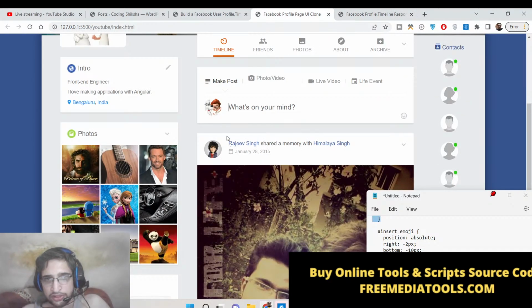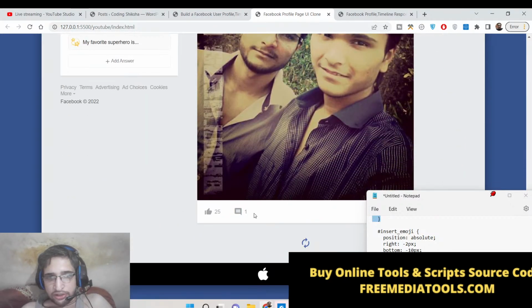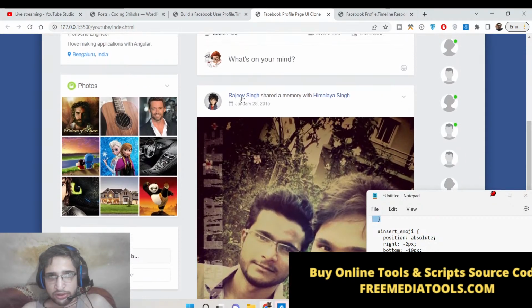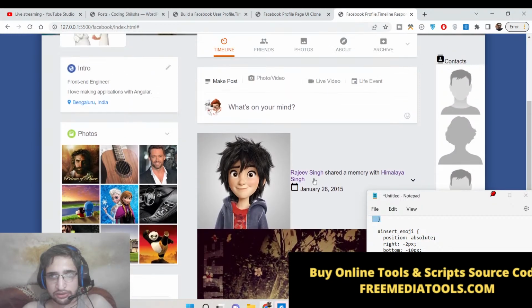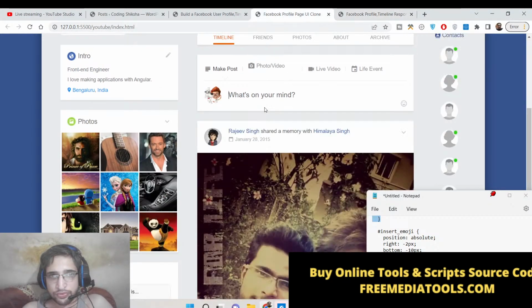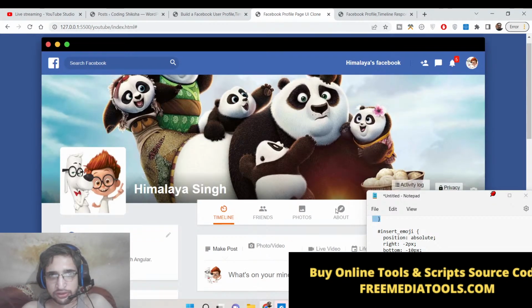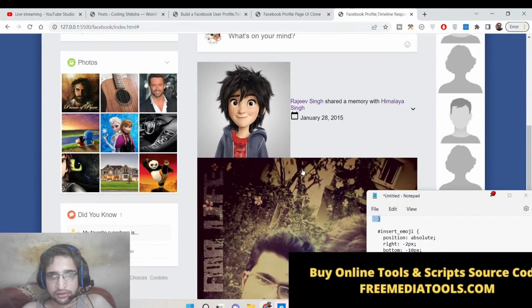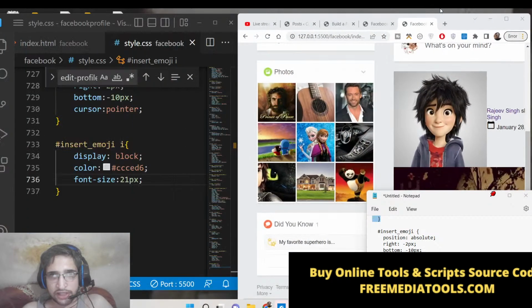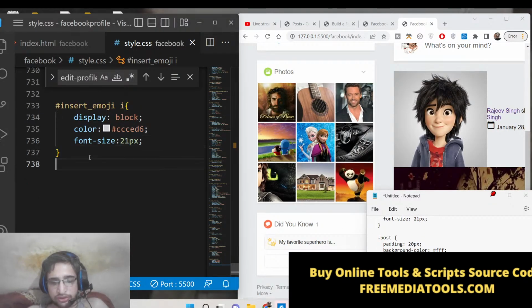So after this, guys, we will need to make this picture appear like this. This is all the styling that we need to do right here. There will be a single image here, and we need to make it round. This is a display picture, and Rajiv Singh shared a memory. You can see that. So we need to style this. This is now the post section.